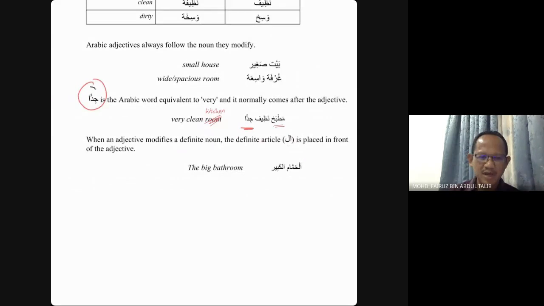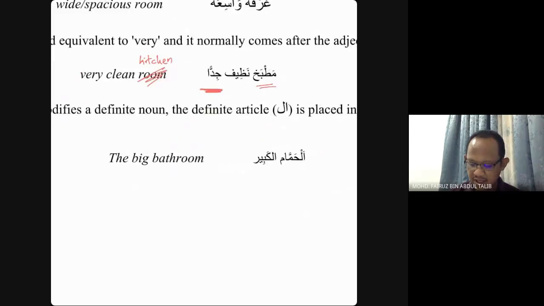And the last one for today. After you have understood how to use adjectives, muzakkar and also muannas, then we can add another note. We say that when an adjective modifies a definite noun. So now we need to understand what is this definite noun.